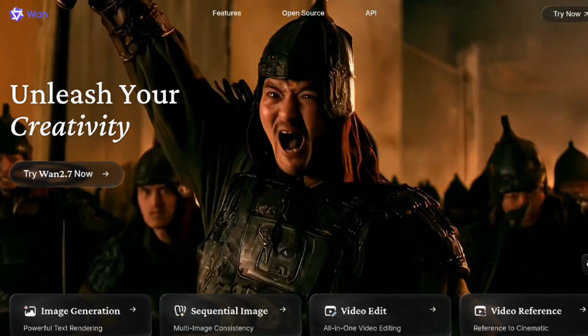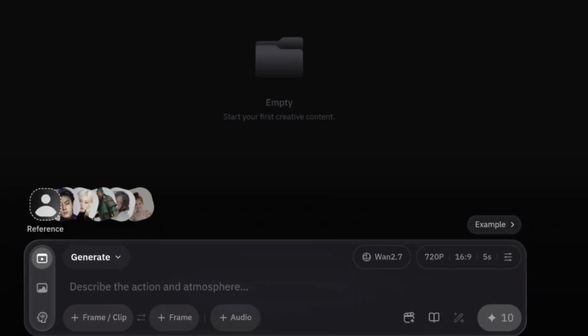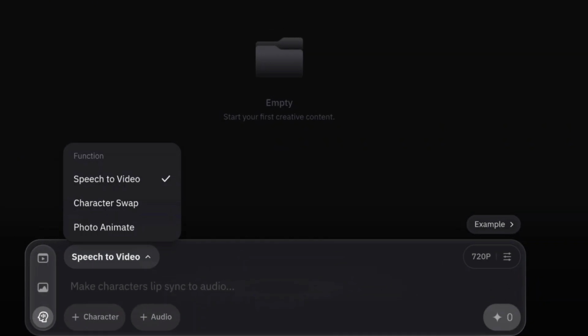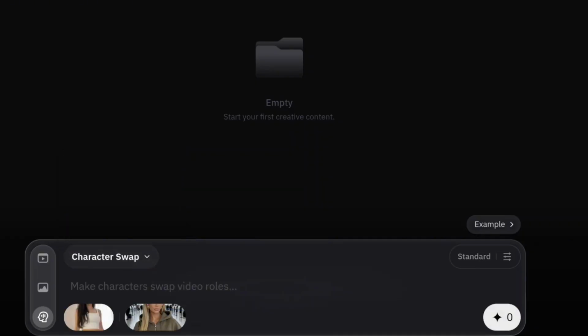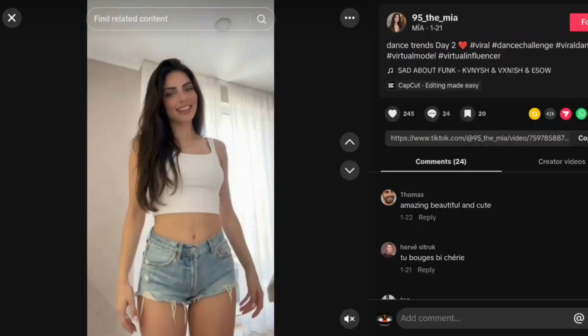Now, if you also want your AI influencer to copy viral trends, we're going to use another tool. Go to the website wan.video. Here, you get around 10 free credits per day. Once you're inside, go to Avatar and then select Character Swap. Now you can upload a video and your AI influencer. For example, I went on TikTok and searched for something like viral dance trends and picked a clip that fits my style. As you can see, in this case, it even costs 0 credits, which makes it perfect for testing. And this is my result.